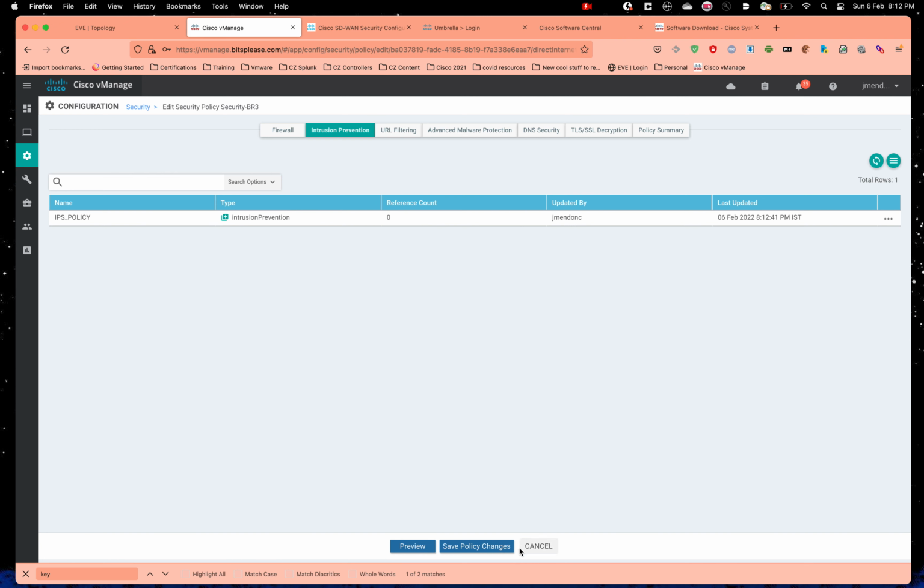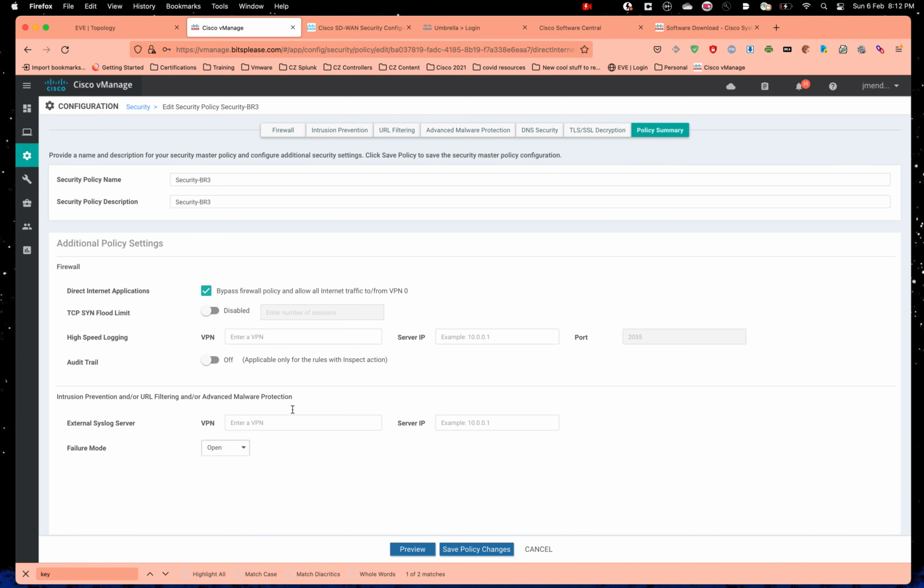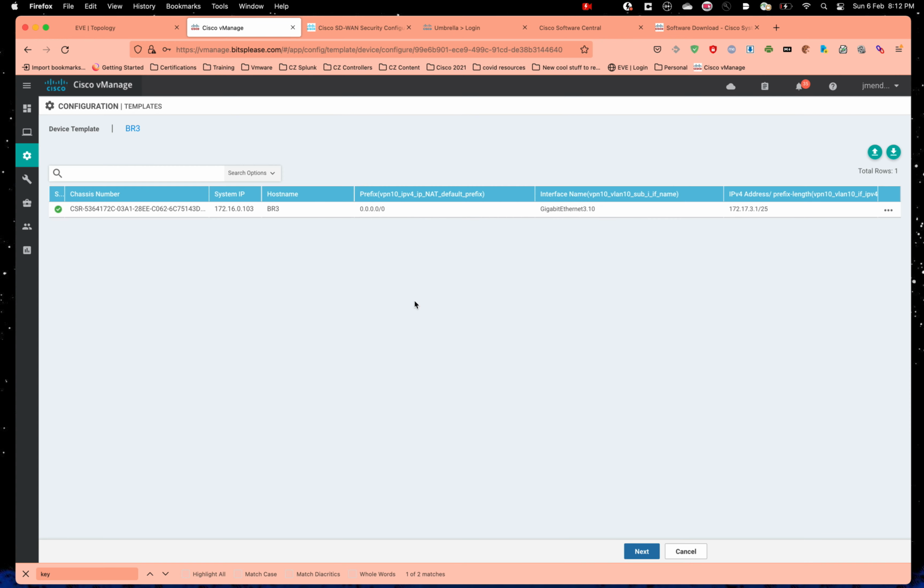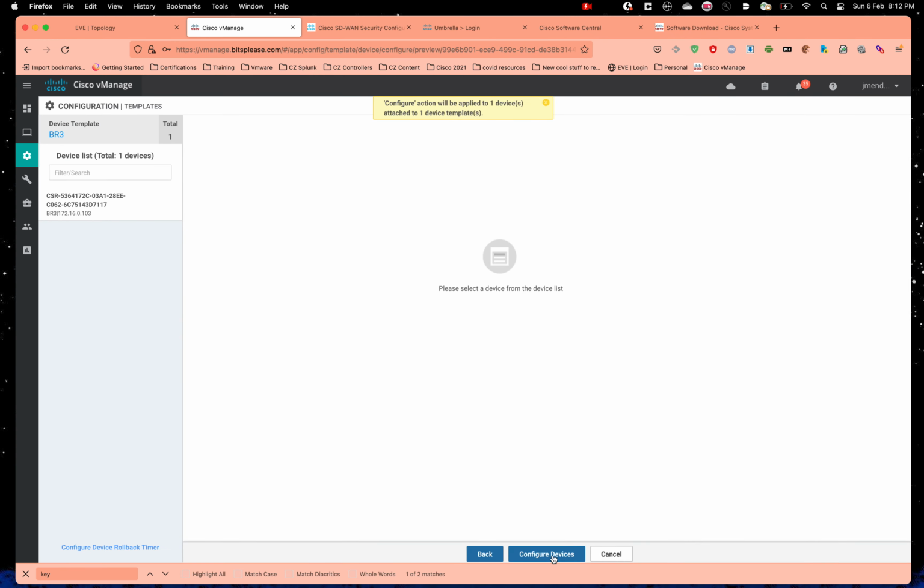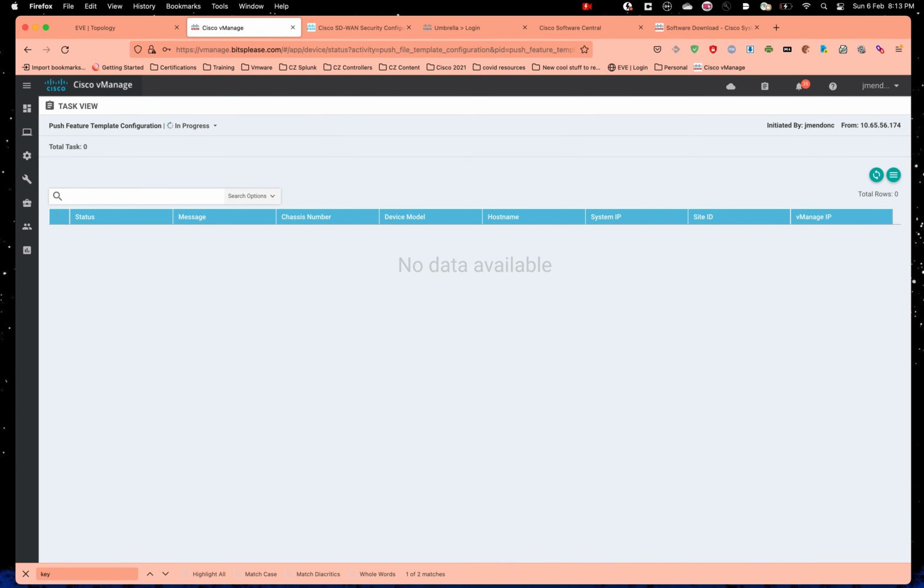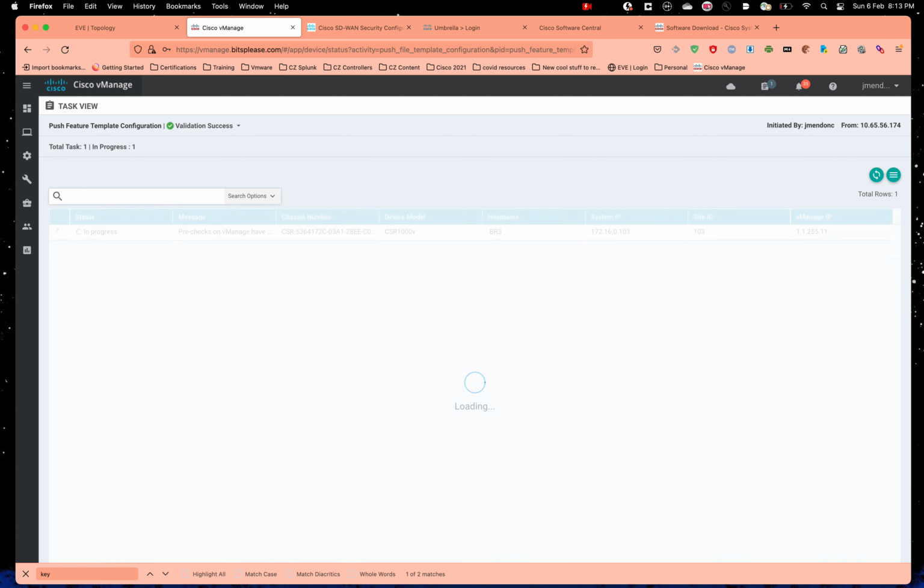Okay. So, we are going to save policy changes, or let's probably go to the summary. Is there anything else to be done? Nothing, right? So let's click on save policy changes, and this will go and apply the IPS related settings on the box. I don't have to attach the policy again because we have already attached it, right?